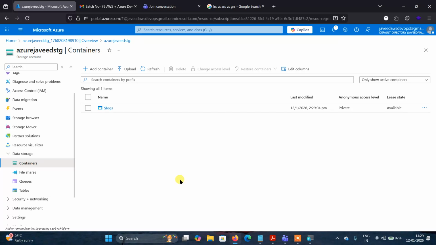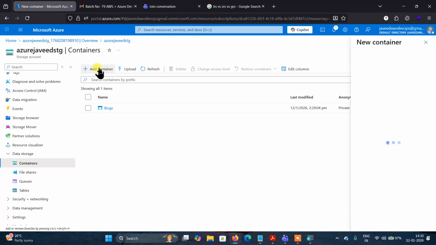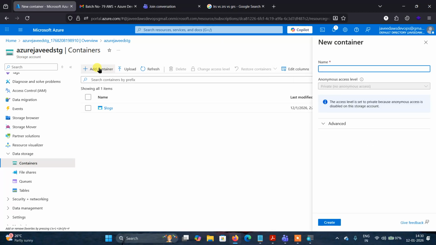By default, when you create an Azure storage account, one container is created where log files are stored. That is called the logs container. Here click on Add container. The container name can be anything, no problem. It is not globally unique. Only the Azure storage account is globally unique. The container name is not like that. I just give the name here.